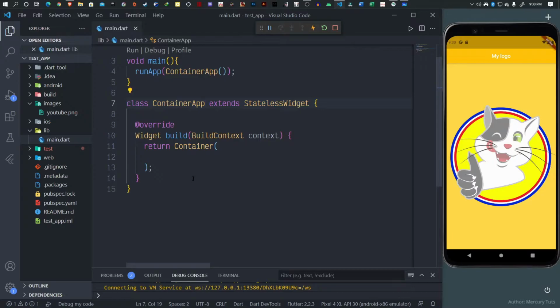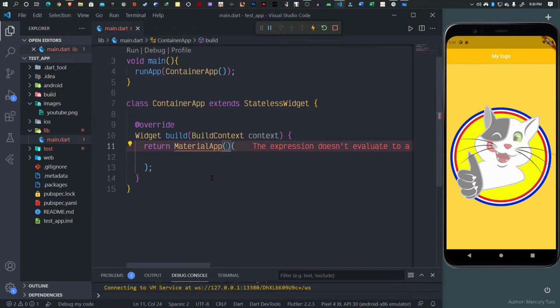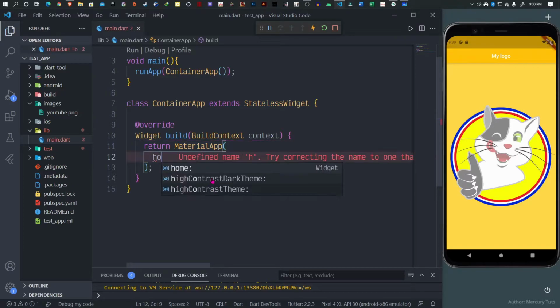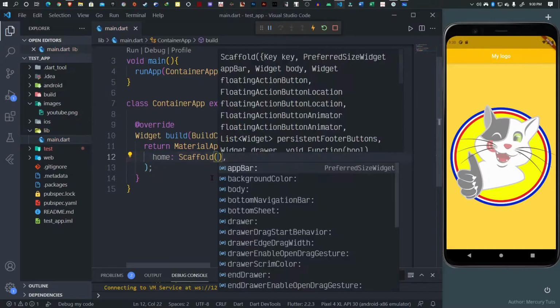The only thing I'm going to change here is this. I'm going to make this a MaterialApp. Okay, just like that. Let me get rid of these. And then we saw that the MaterialApp, what we can do is we have to call in the home parameter, and then we scaffold our app. So just like this.